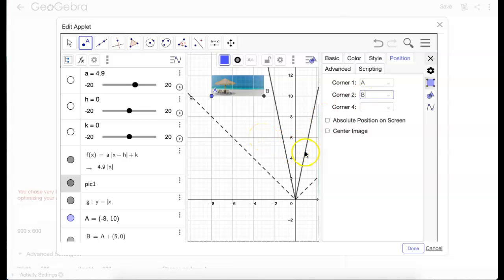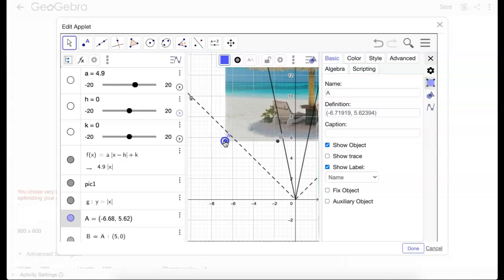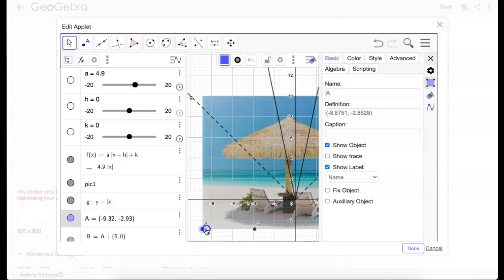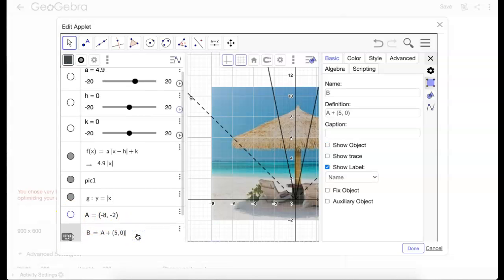And again, that doesn't work very well, because it might make it not in scale. So you can always delete corner 2 if you'd like. And then point A is kind of like the control point, so I can drag everything around that way. And then I can just hide that point at the end. So that's kind of a roundabout way to move your image around after you make it.